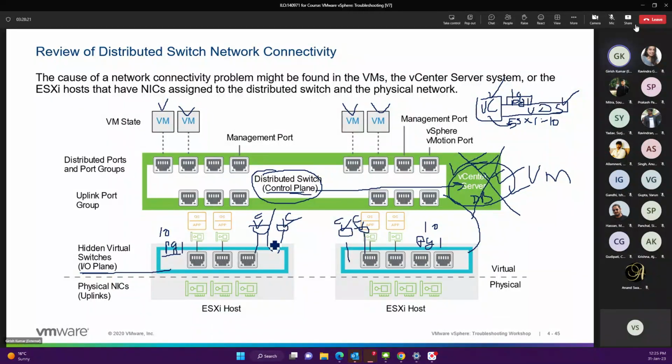If you shut down the vCenter server or it crashes, the VM is still running okay on the ESXi host, but we lose the centralized management. Same thing, if you lose the vCenter server, there is no impact for any virtual machine's networking. They still use the same distributed switch, same port group, same VLAN number without any problem, because we lost only the control plane. The IO plane still works. There is no problem in the ESXi.